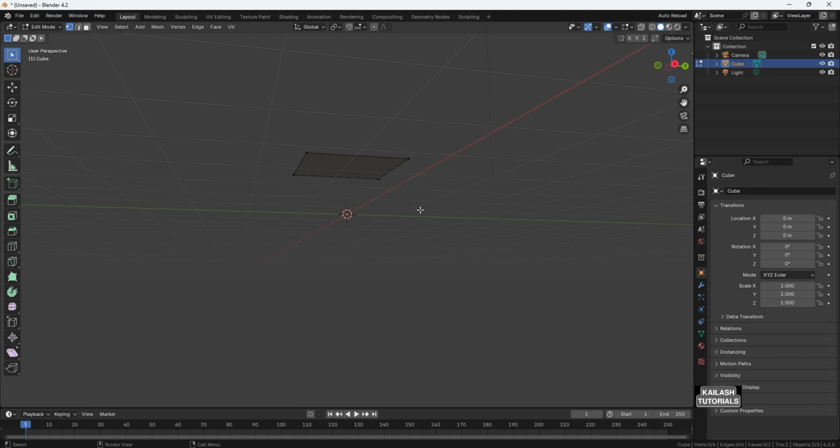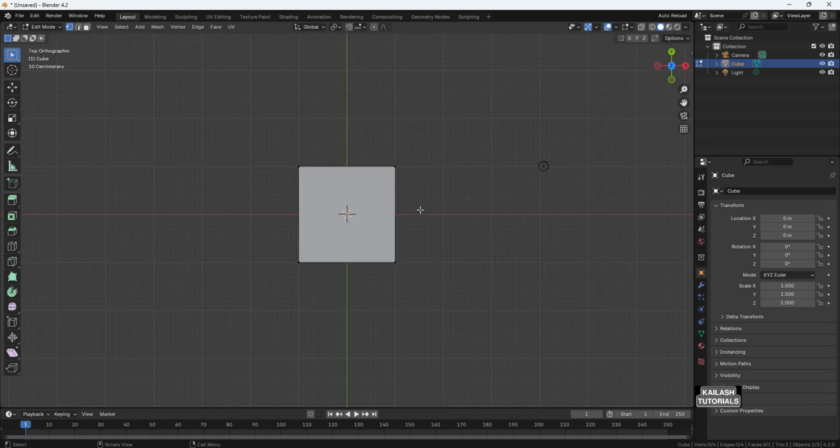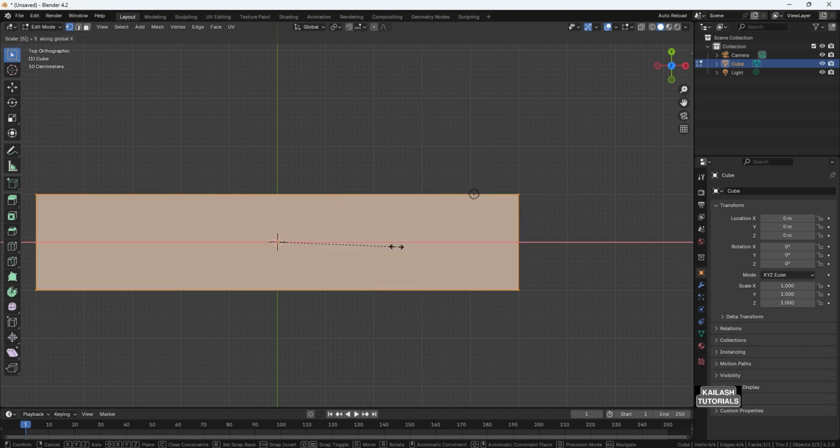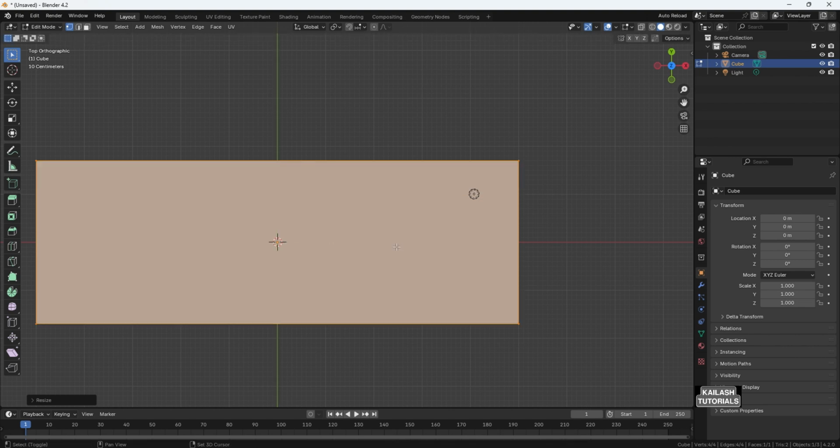press 7 in numpad. Now we are going to scale this plane in X-axis to 5 grids. This is first grid. This is second, third, fourth and fifth. Press A to select all. Press S, X, and 5 in numpad. Then press S, Y, and 1.7 in numpad to scale in Y-axis.